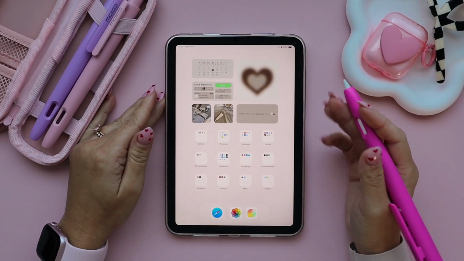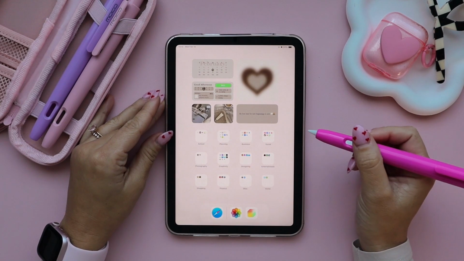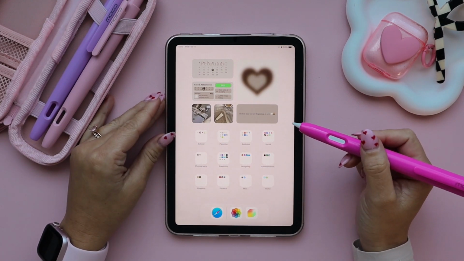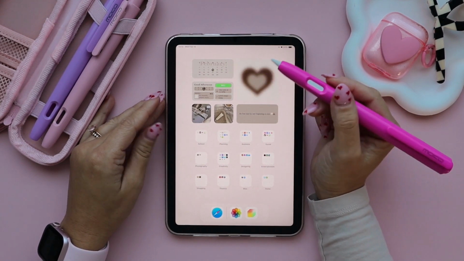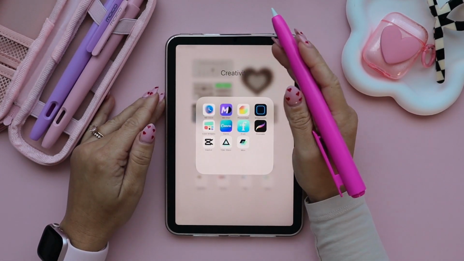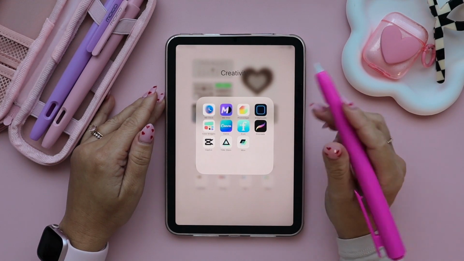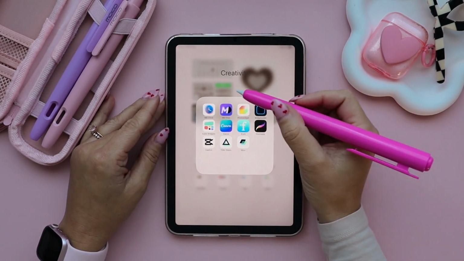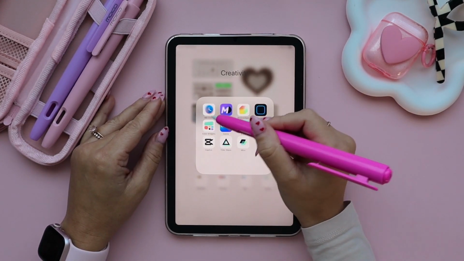Alright, so now let's start editing the home screen. So the first thing we're going to start with is the calendar. So that app is called Color Widgets, and I really like this app. It's much more user-friendly than Photo Widget, at least I find. It's free in the App Store, and it looks like this icon here.